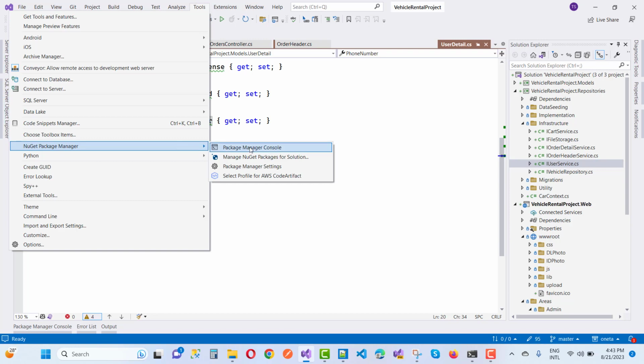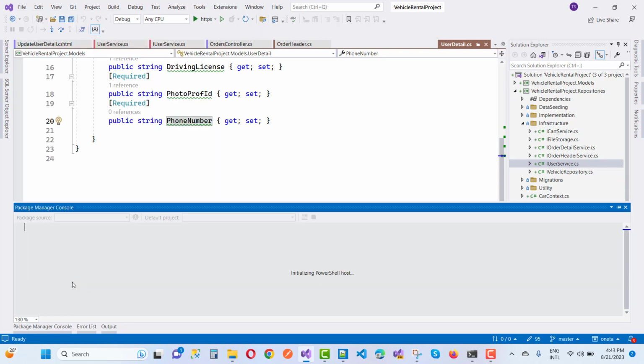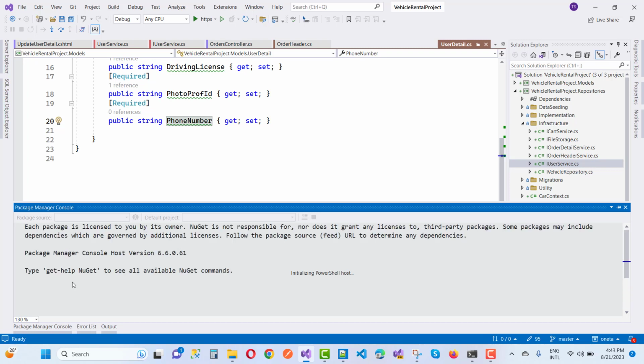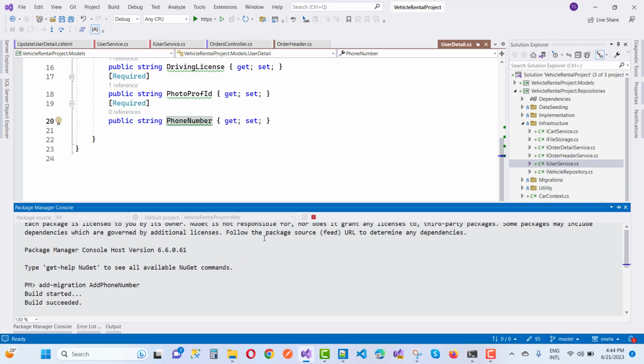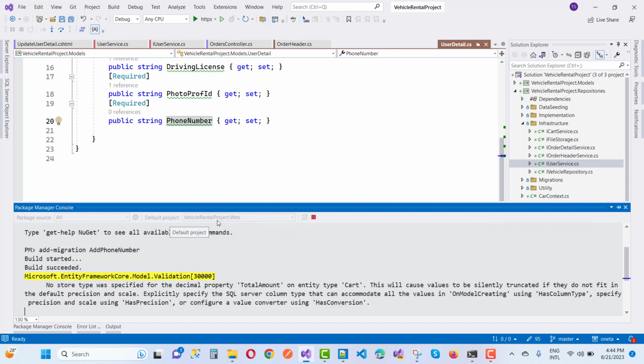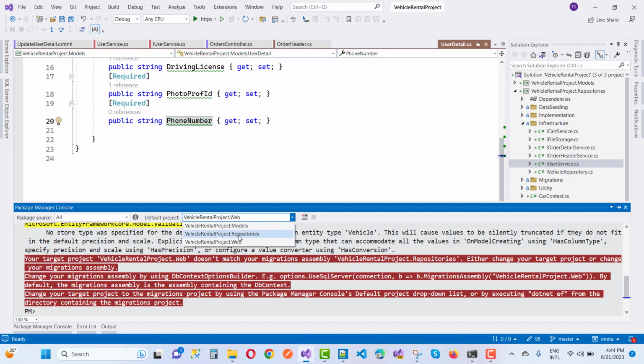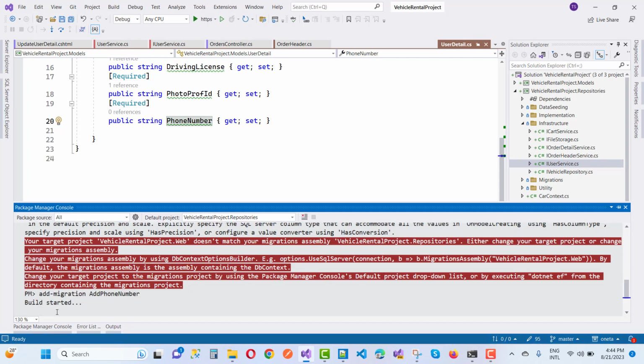and just go for migration again. Add migration and phone number. It's not applied right there because the default project is the web project. So change the migration assembly if you have. If you want to change this type of thing, you change that, the winter vehicle rental project.web. So just change this repository, add migration.